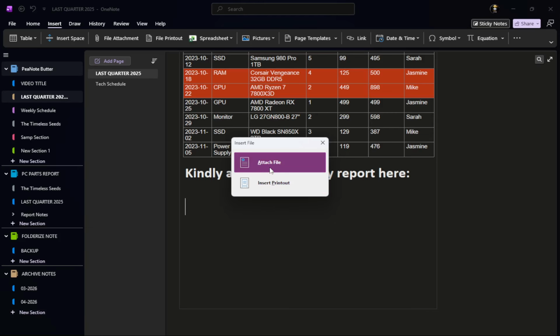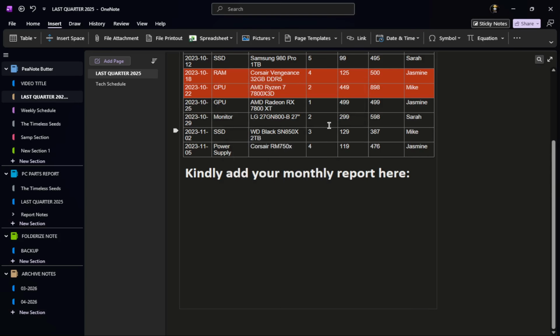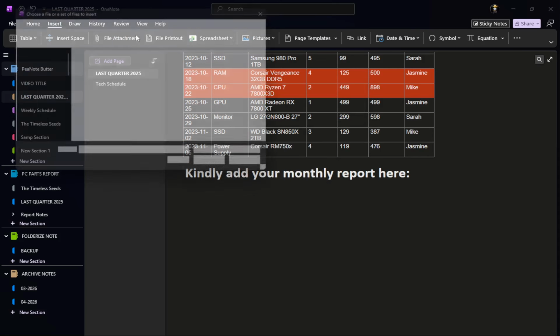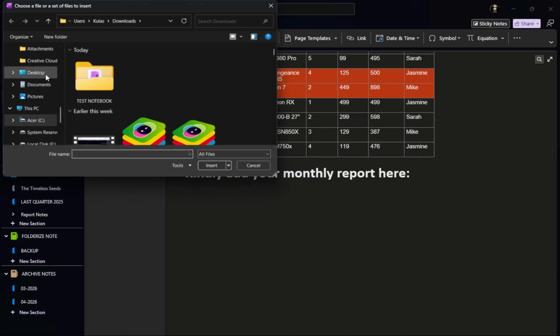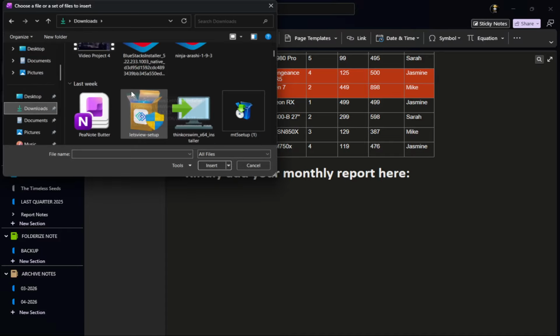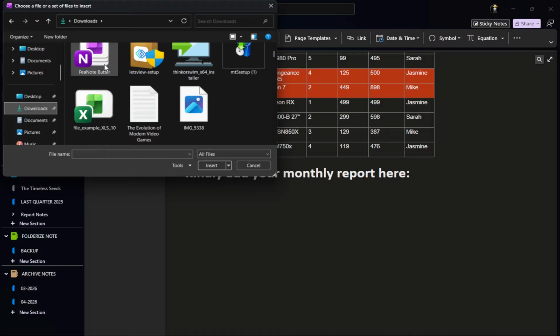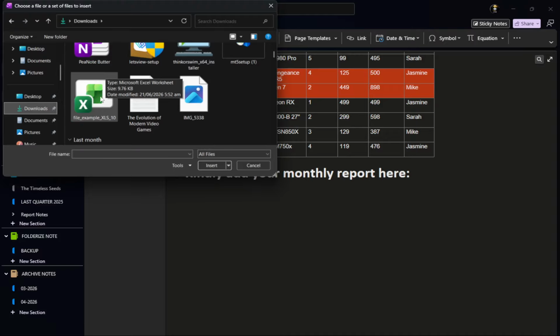Now, let's focus on the File Attachment option. When you select this option, you will be adding the document as an attachment. This means that the original file is embedded in your notebook. It allows you to open and edit the file directly from OneNote, which can save you time and keep your workflow seamless. After selecting File Attachment, you will need to browse to the location of the document you wish to add.